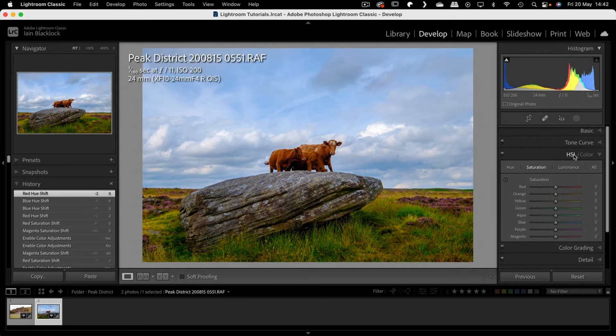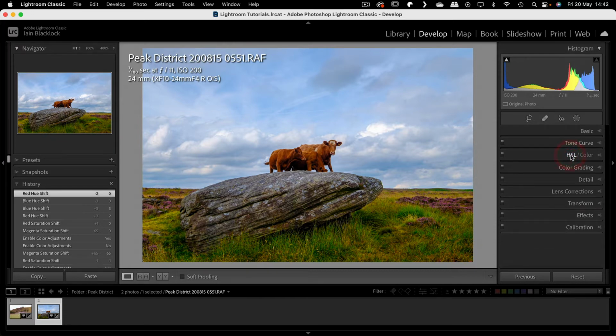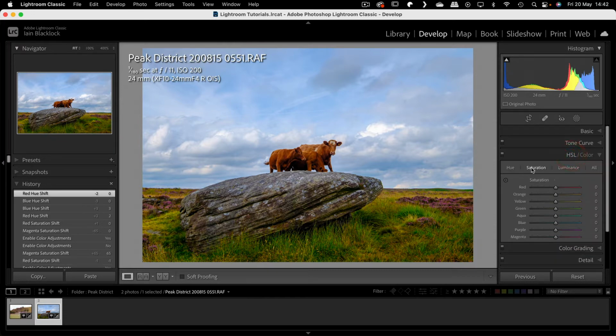In the HSL colour panel, just make sure HSL is selected, and we're on saturation to start with. What this panel allows us to do is to change the hue, read similar colour. If I just click over to that, you'll see red, got some oranges and stuff there. The saturation of the colour, and we can change the luminance or the brightness of the colour, and we can do it on different colour ranges if you like. Reds, yellows, greens, blues, and so on.